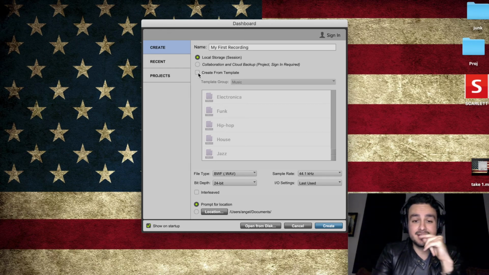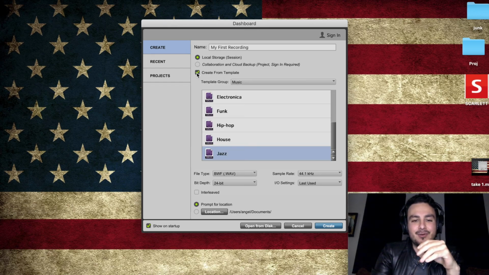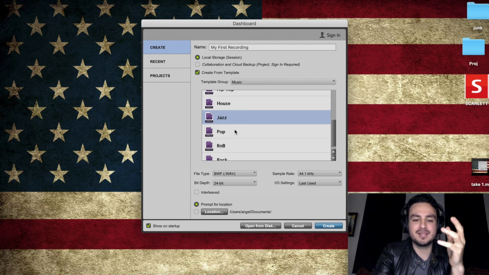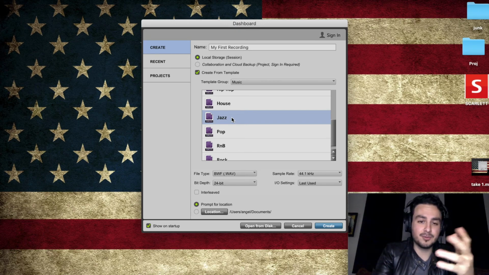The next one is create from template. What is a template? So let's say you have a jazz band and you don't have time to set up a session. So you select jazz and it's gonna prompt a session that has a default jazz instrumentation. So it will have your basic instruments and basic setup that a jazz band would need.